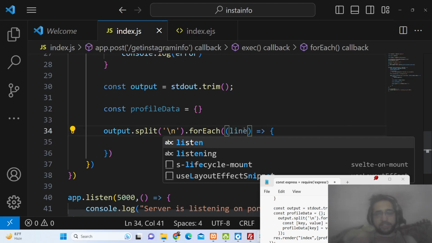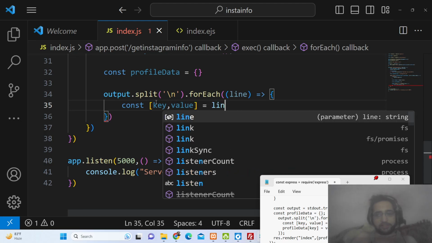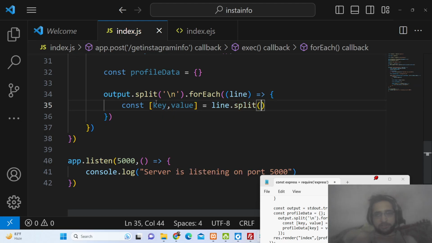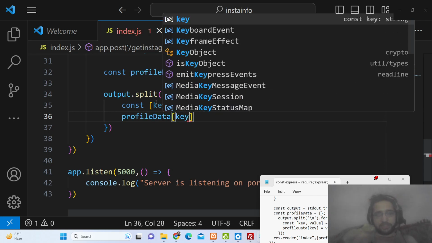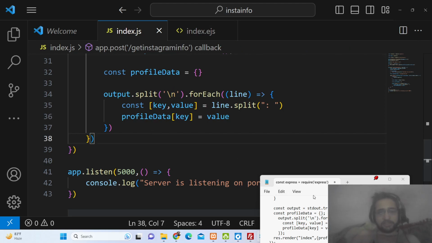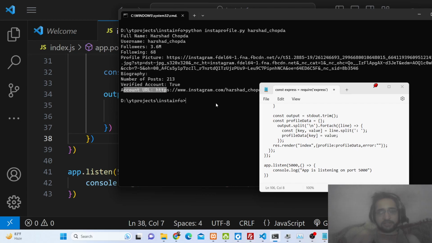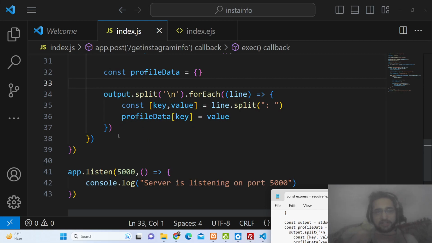if you see right here, for each line we need to construct a key value pair. So key, value, and then we will say line dot split, like this, and colon like this, and then we will say profile data key is equal to value. This is the actual thing, guys. If you see the response that we received, it is followed by a colon here. So we are just splitting it such that we are constructing an object.